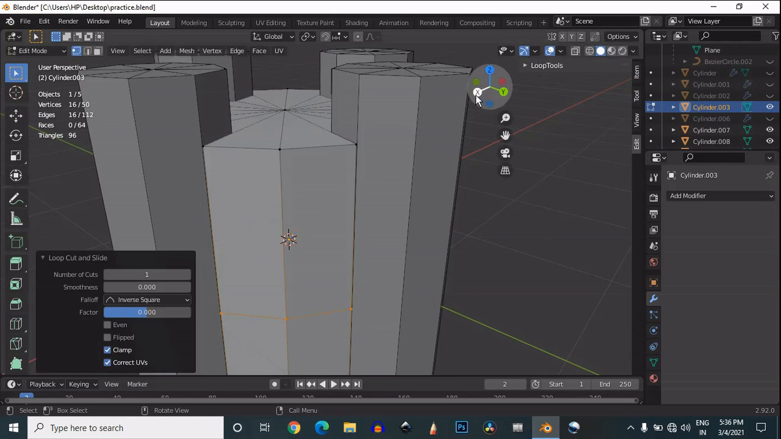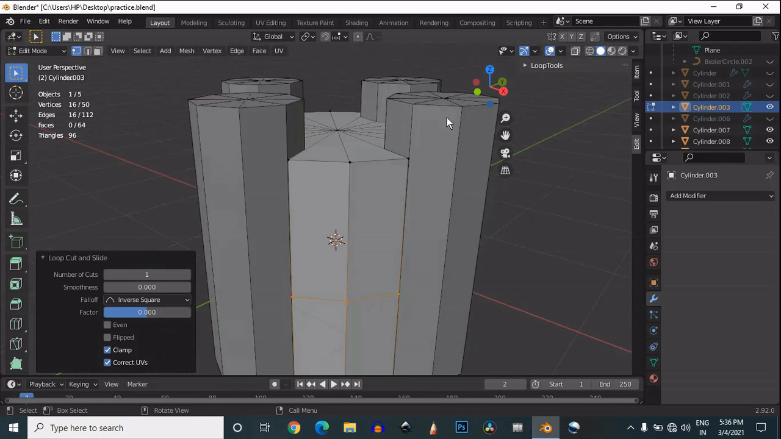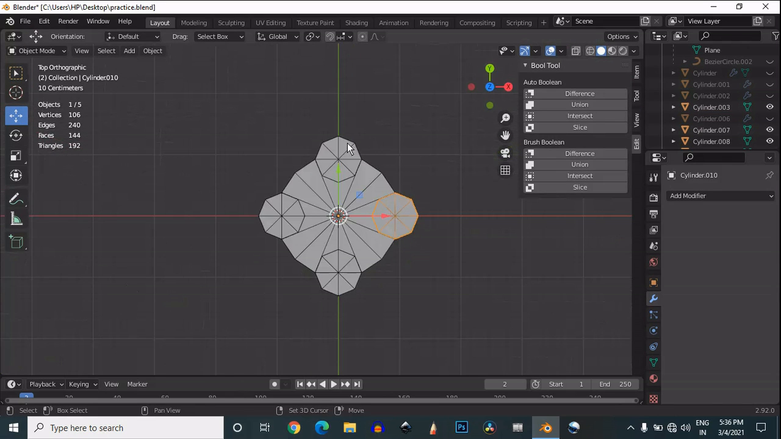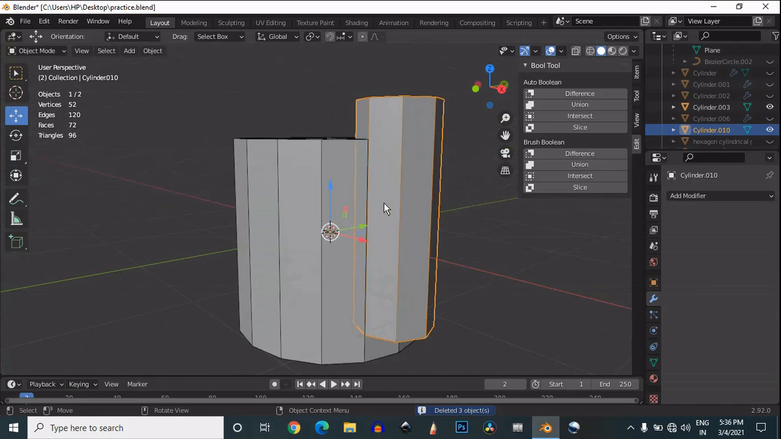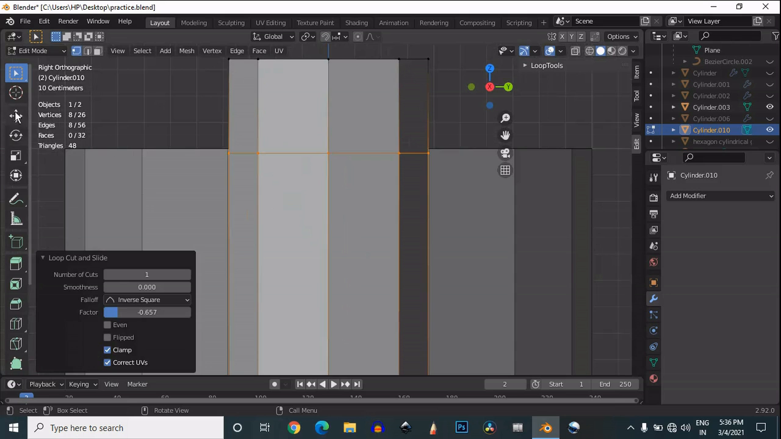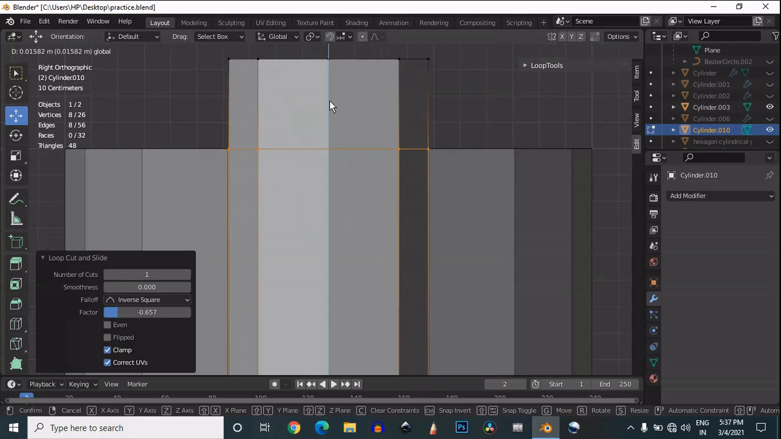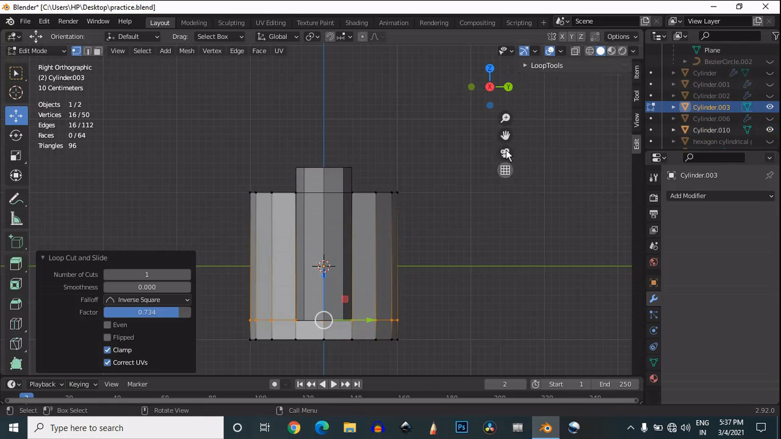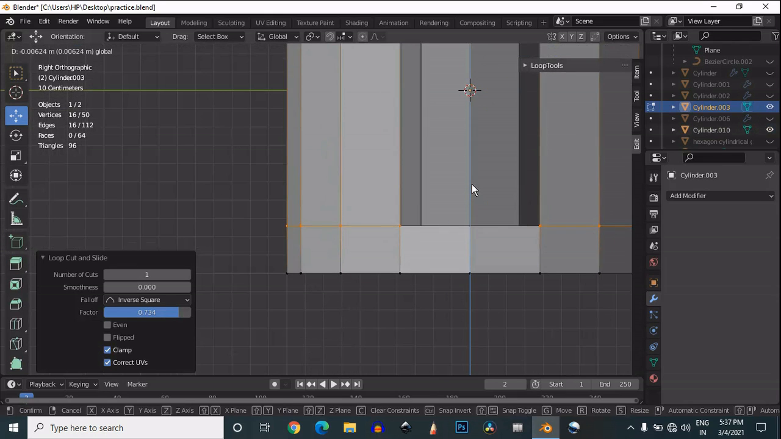Then add a loop cut on the center cylinder. So basically you need to delete these cylinders because we will use the symmetrize operation. Just to get the concept, we had added those cylinders. Then add a loop cut on this cylinder. Then add one more loop cut here on the center cylinder.